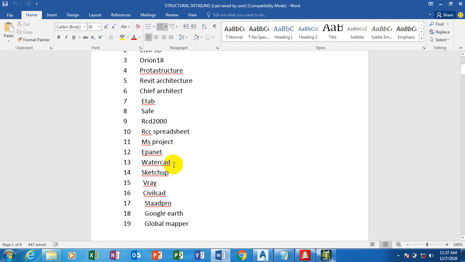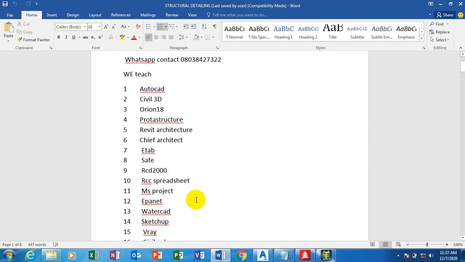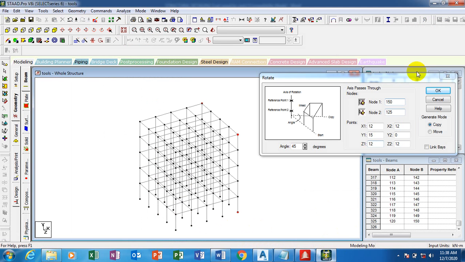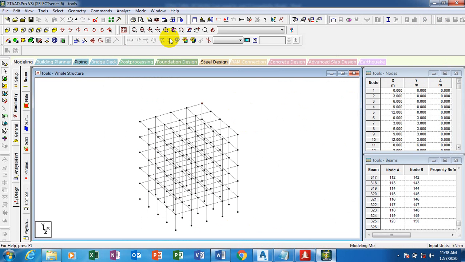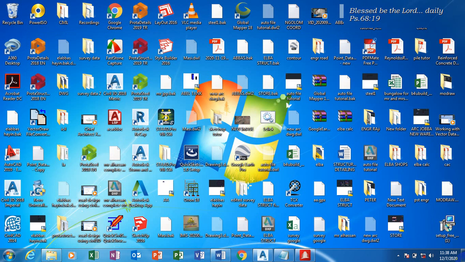Today I'm going to be taking you through episode 6 on Staadpro, where I'm going to be showing you some of the common tools that are used on the software Staadpro. I'll be taking you through that process right now. Let's jump right into it. If you are familiar with this window, I'm going to close this and take that again.